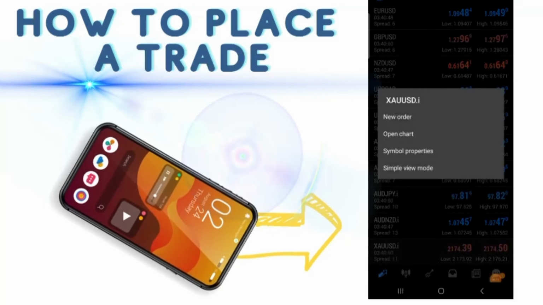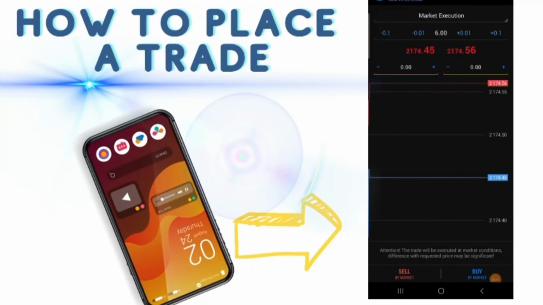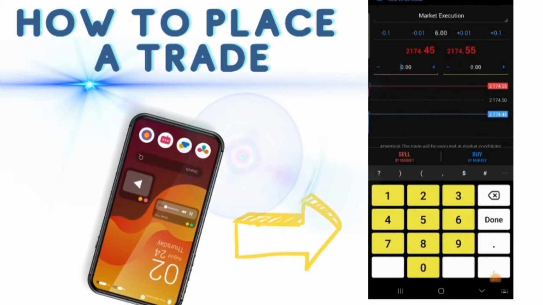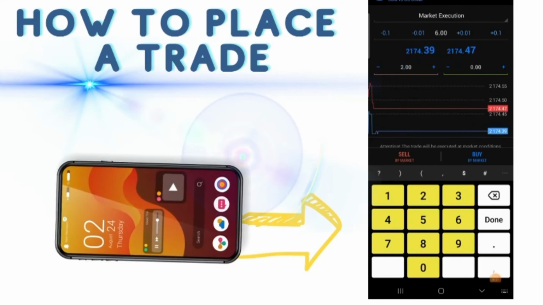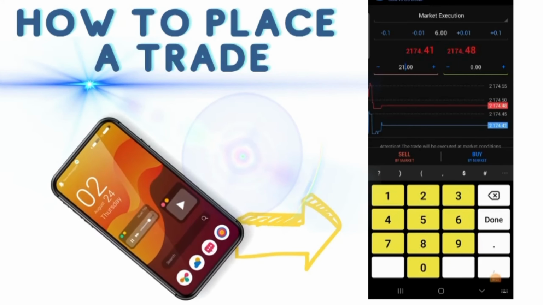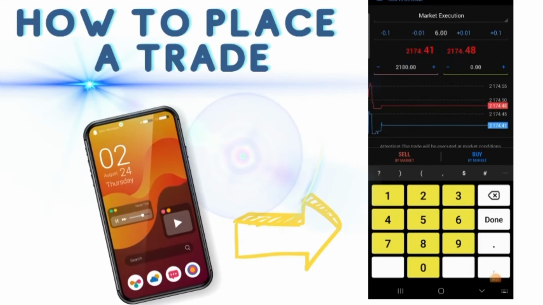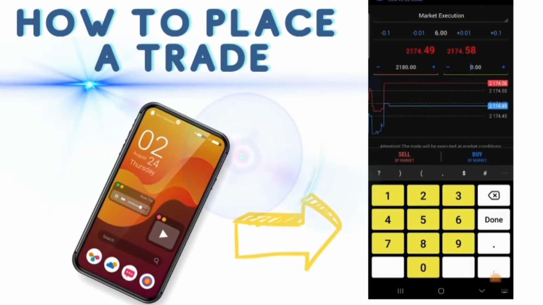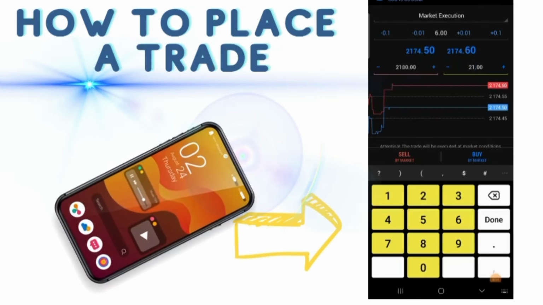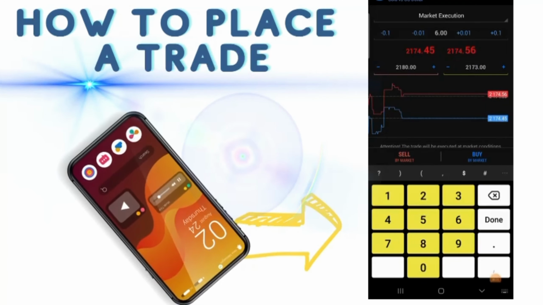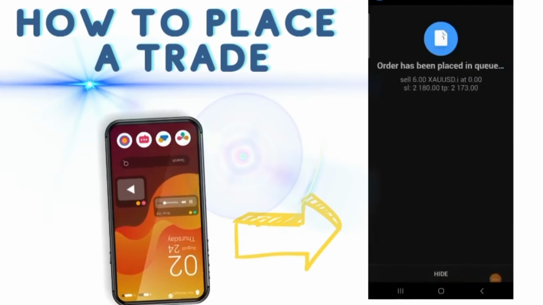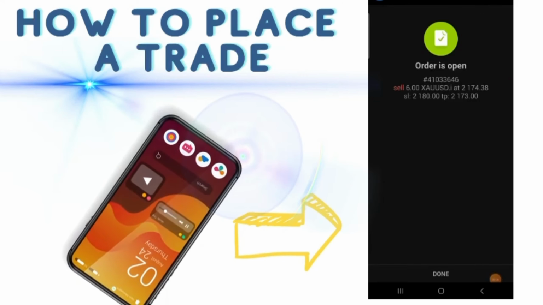Now, if it's already there, you're just going to tap on it and, on an Android device, you'll see it say new order, right? Once it does that, you're going to fix your lot size. You're going to plug in your stop loss and your take profit. On the Android device, your stop loss would be on the red line there, and your take profit would be on the green line, right? And that's basically how you either buy or sell.